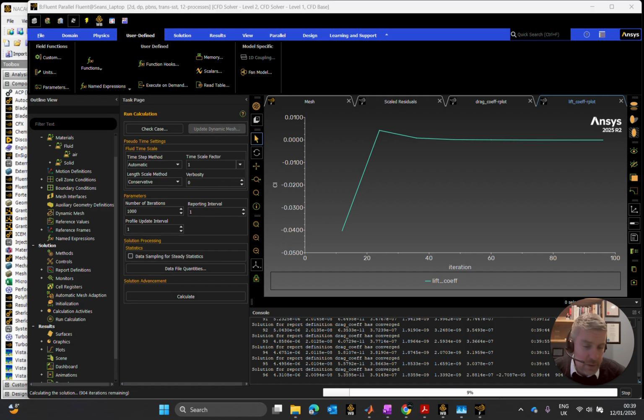But everything else has come down phenomenally low. It's converged exceptionally well, especially the drag coefficient. Now I'm approaching 10 to the minus 12 on that. So yeah, a couple more seconds, hopefully continuity will catch up with the rest of its comrades.